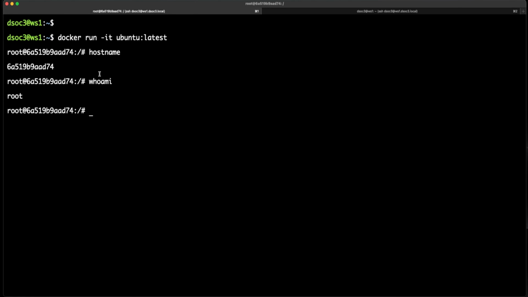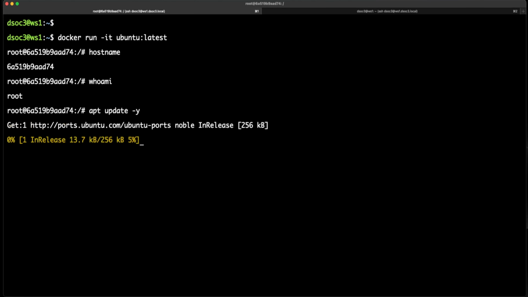So if I execute this command, who am I? I'm root. By default, Docker executes everything with the root user. We can also change this, and we will see that later, step by step. The very first time I ran the command with sudo, but here we don't need sudo because we are root. apt update -y.